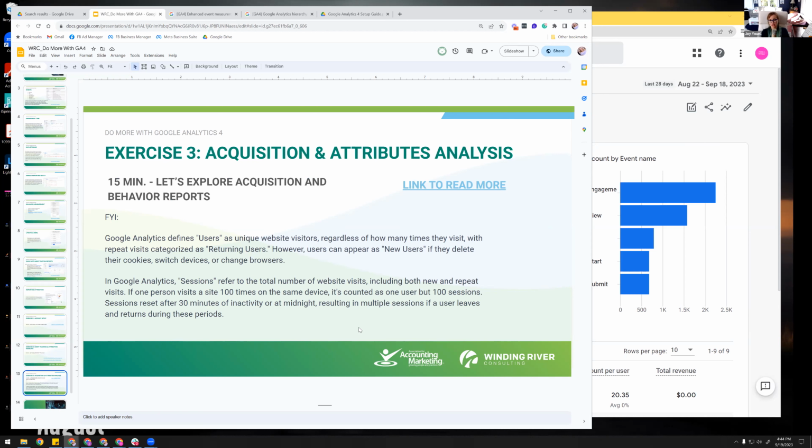Acquisition and attributes analysis. Like we just went through, user acquisition and traffic acquisition are probably the two realms you're most familiar with in Google Analytics, right? Those are the things you probably looked at the most. I wanted to mention that users is the unique website viewers. Sessions is the total number of website visits.